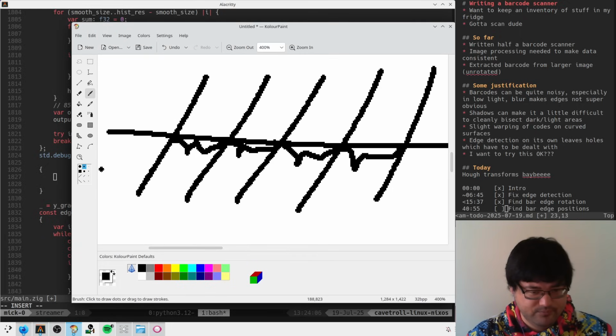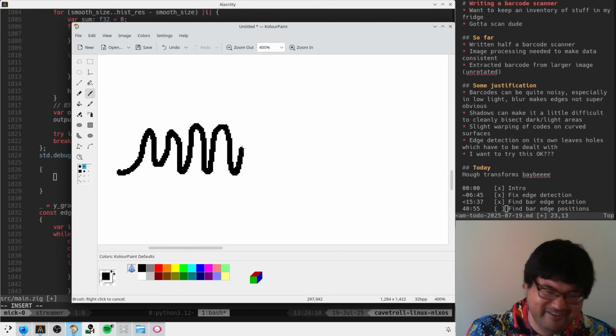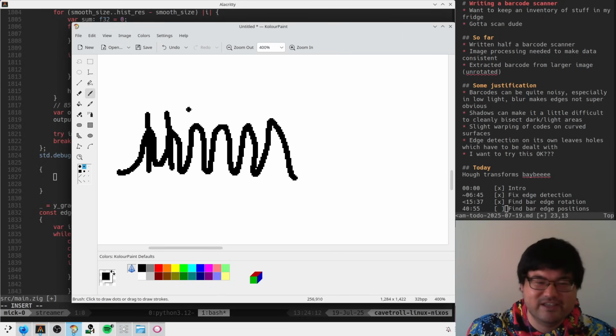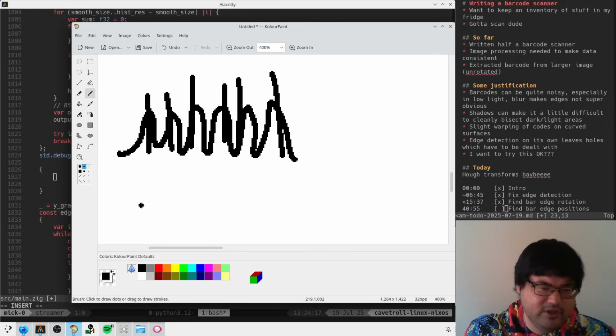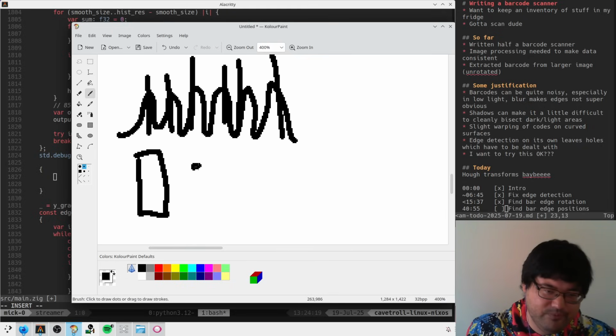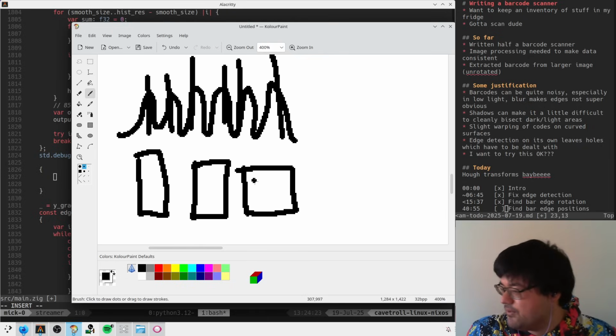Okay. So yeah, what I'm hoping to see is some histogram that looks kind of like this, right? Where each of these is the start and end of a section of the barcode. You know, like this would be kind of like whoop, doot, doot, doot, something like this.